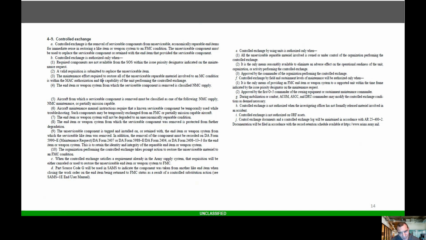I know a lot of us don't have ORFs, but I did have a few ORFs when I was in Korea with the MLRS systems. Just keep that in mind.